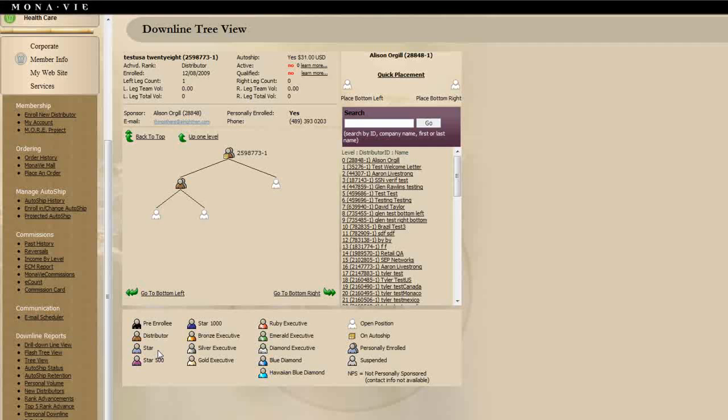At the bottom of the screen is a legend that will tell you what rank a specific distributor is. Looking at the color brown, you see that the rank is distributor. Right below that, you view Star 500, and so on. An important thing to notice is if someone is personally enrolled. On the right-hand side, we have a legend that shows a shadow, which means they are personally enrolled. The small box above that shows that they are on AutoShip.